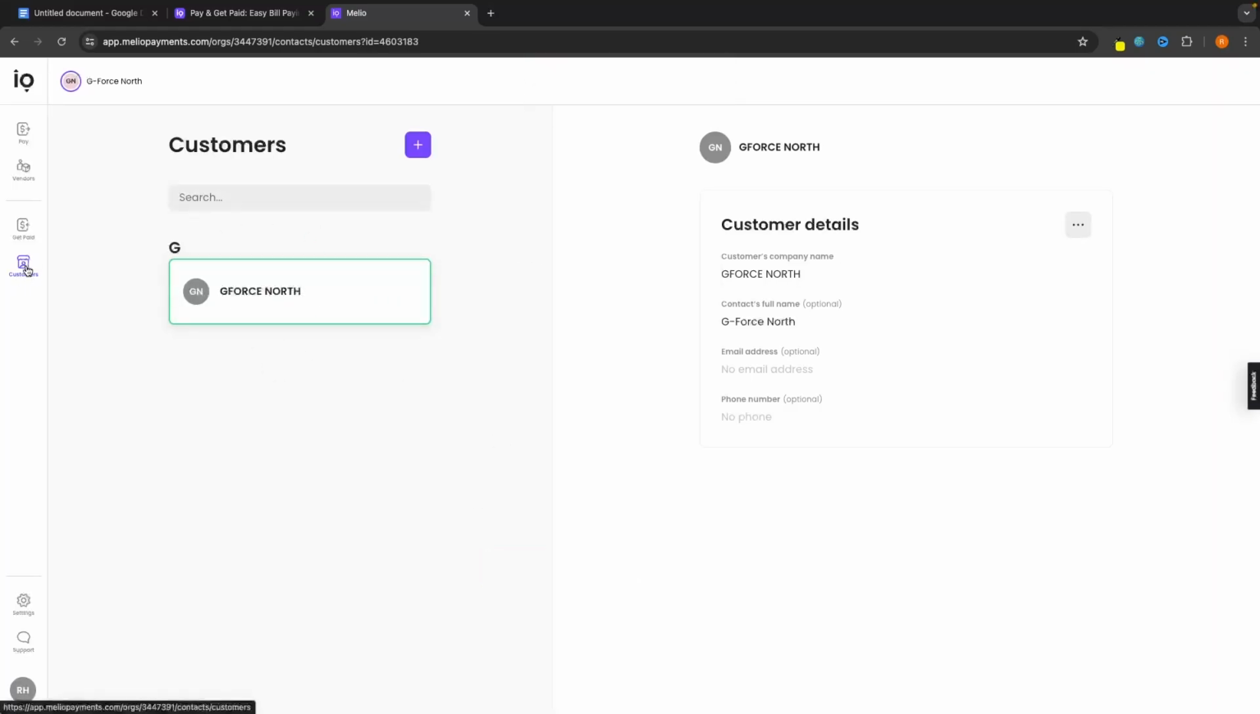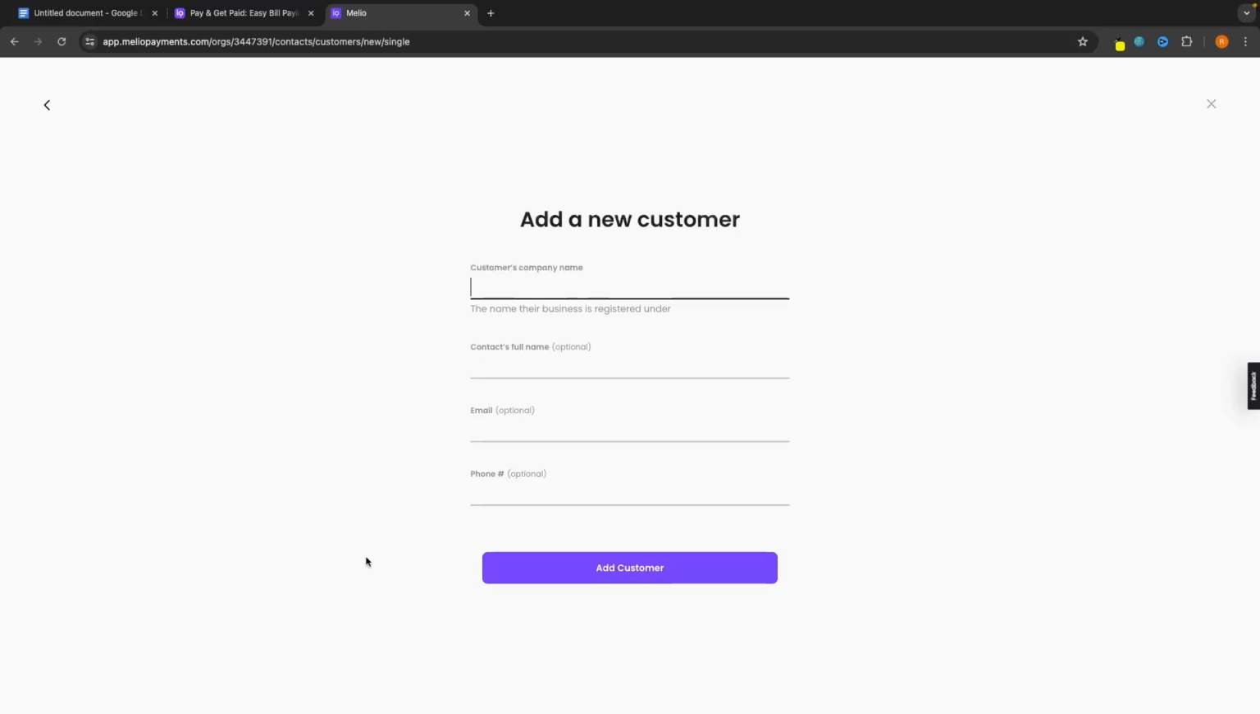Once we click into the customers area and we have customers, they are going to show up alphabetically right here, and we can search for any specific customer using this top search bar. To add a new customer, click on this plus icon, and we can add a new customer right here.